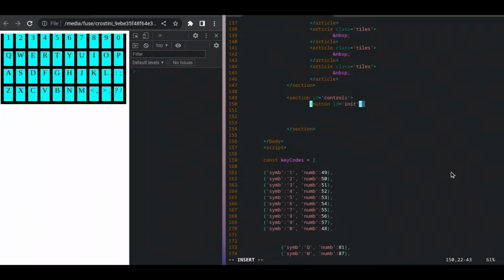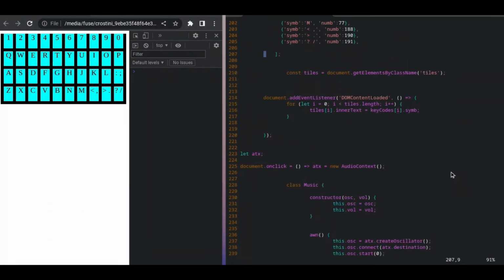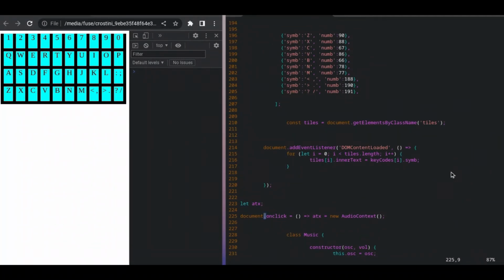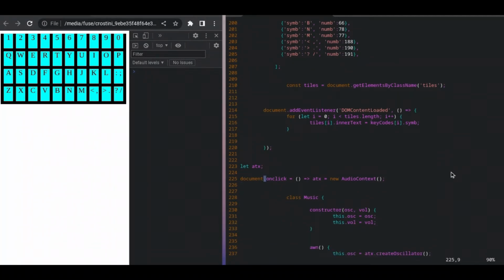The infamous init button, which stands for initialize. So now instead of document.onClick, we can say document.getElementById init.onClick. So now instead of the document, we're grabbing the init.